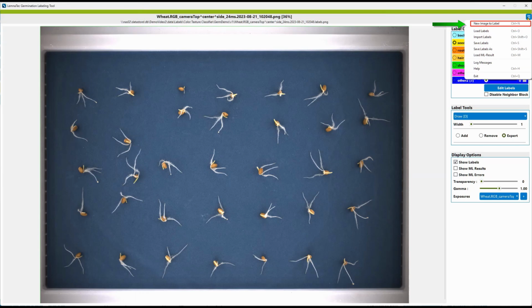New image to label. This loads a new image to be labeled. You should avoid this if you start this tool from Lemna Experiment. Load labels loads a file containing previously created labels and makes this file the new default output file for the save operations.